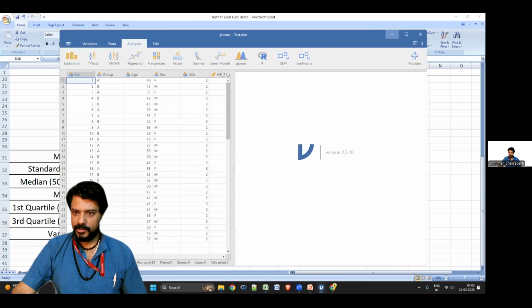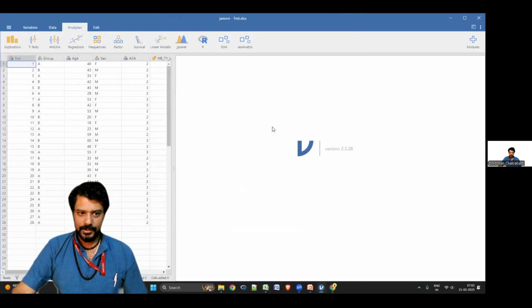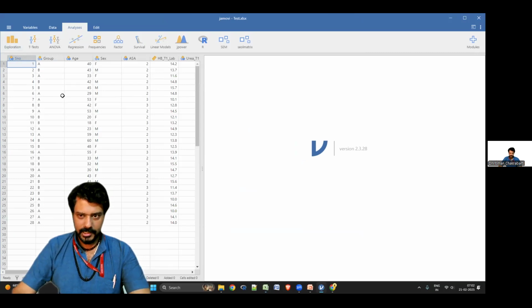Now let's do it in Jamovi. Now Jamovi fortunately has a much easier to use system, of course. So here, what we'll be doing, the same data has been inputted into this one also, in Jamovi also.